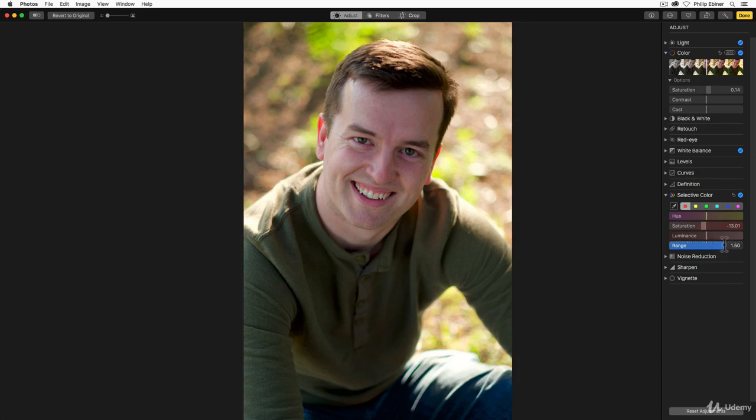Playing with the range, I want to see if that selects more, and that does. I don't want to desaturate too much because then that's going to get rid of the color of my lips, which I don't want to do. That will make me look like a zombie, although maybe you want to look like a zombie.